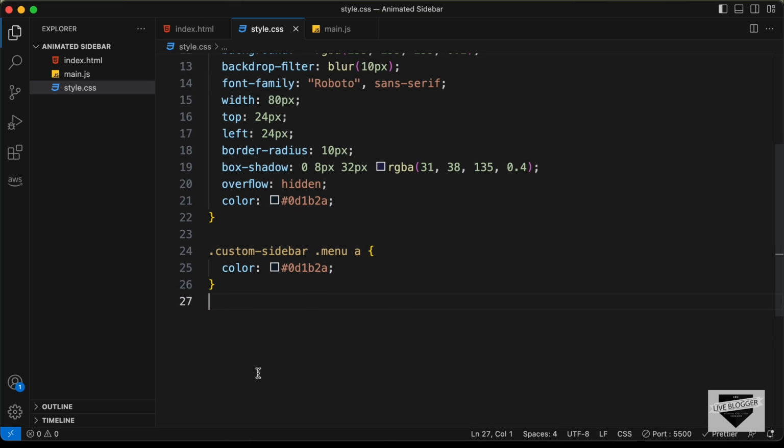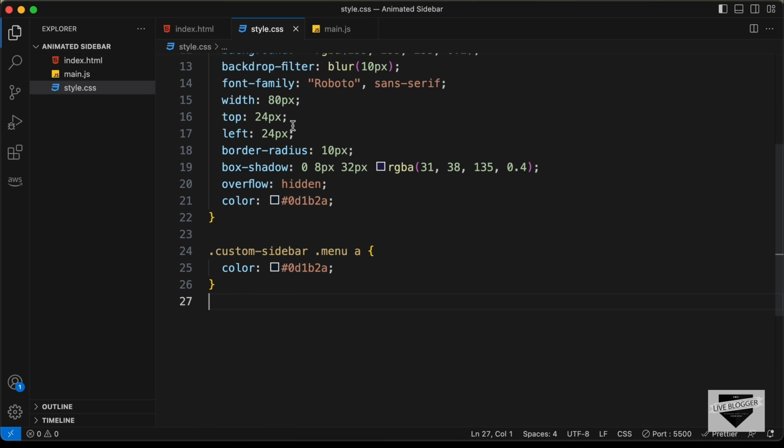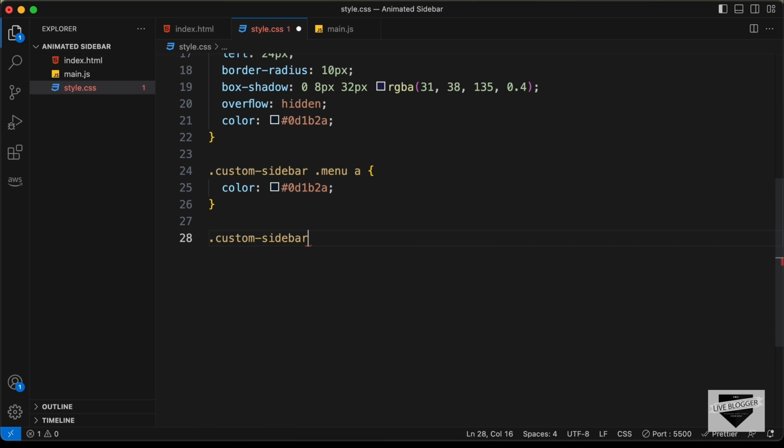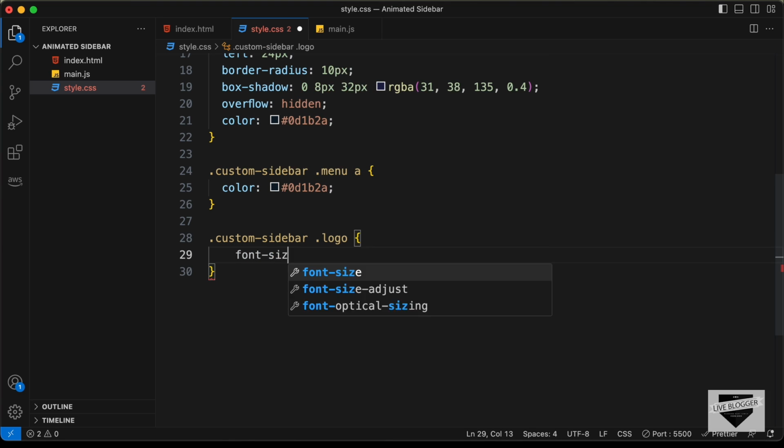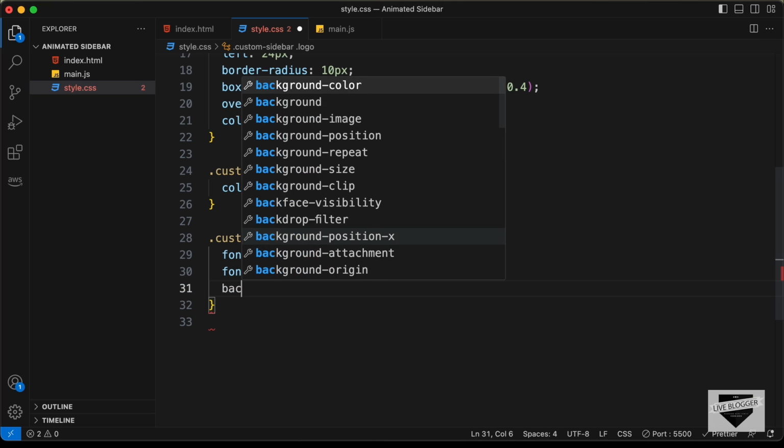Now first of all, let's style the logo. So for the logo, we have this division with the class of logo. So let's go ahead and select that. I'll just type custom sidebar logo. And for the logo, let's set the font size to 30 pixels. And let's set the font weight to bold. And let's set a background color.